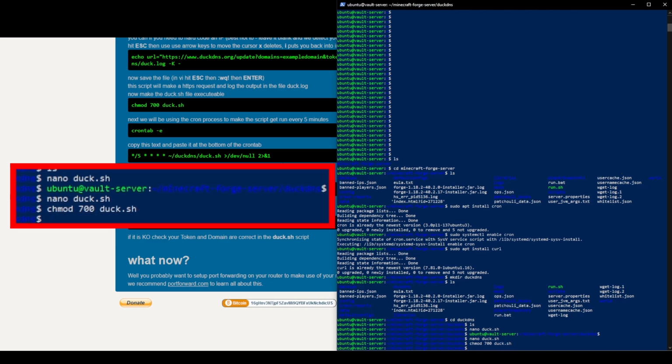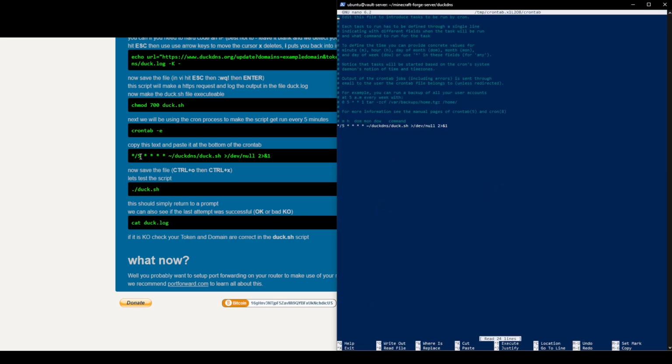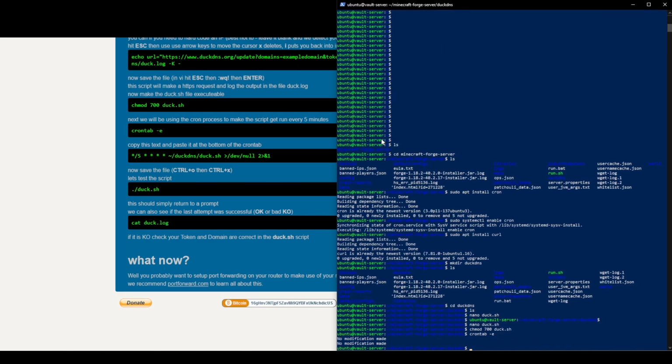Now we need to set up crontab to run the script every 5 minutes. What this does is it will have DuckDNS check in every 5 minutes. So we'll do crontab -e. Now it will say that crontab isn't currently set up, so you'll have to select a number 1 through 4. I just selected 1, and they'll have you copy and paste this text into the bottom of it. And once it's pasted, you do the same thing to exit like we did with nano. You just do Control X, Y, Enter to save.